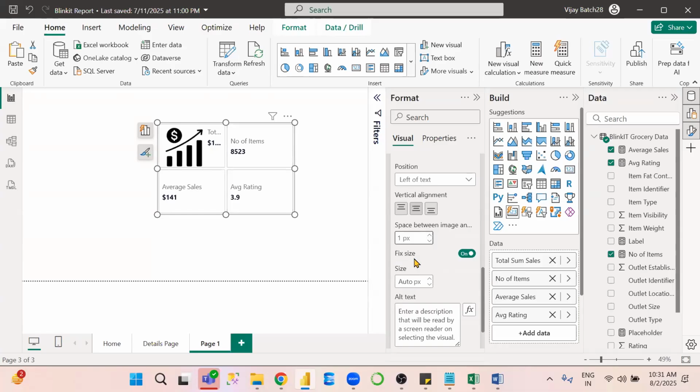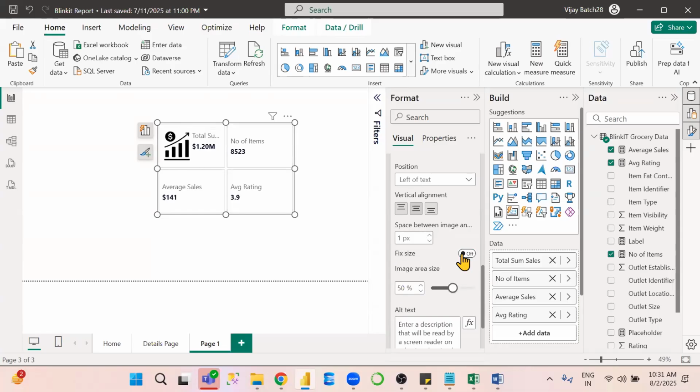Okay. And fixed size is there, right? This you have to turn off. Now see here. Understand or not? The image area size it is. Suppose you can change a little bit. Understand or not?